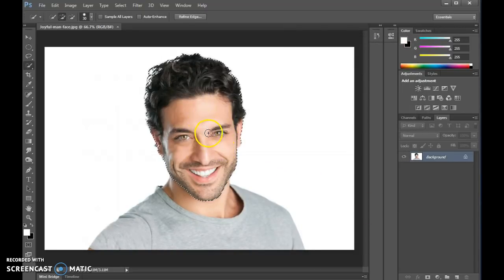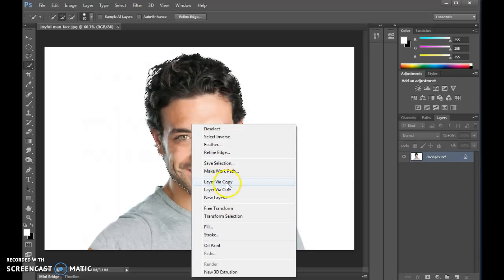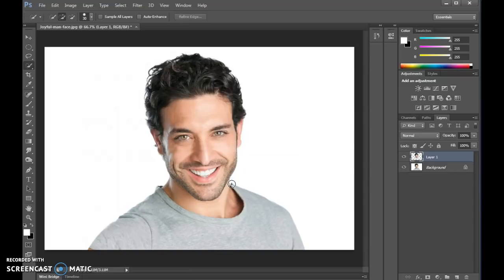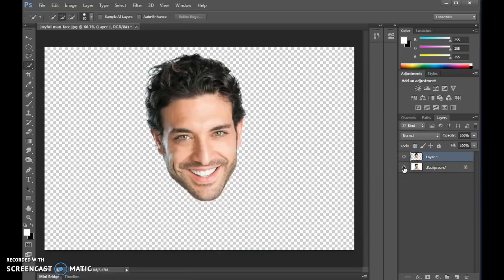Alright, so we've got our selection made. Now what we're going to do is create a layer of just the face. So right click on the selection and create Layer via Copy. So over here in our Layers palette, you'll notice that we have the face by itself and then the original picture behind. We can just make the original picture invisible. We don't really need to work with it.